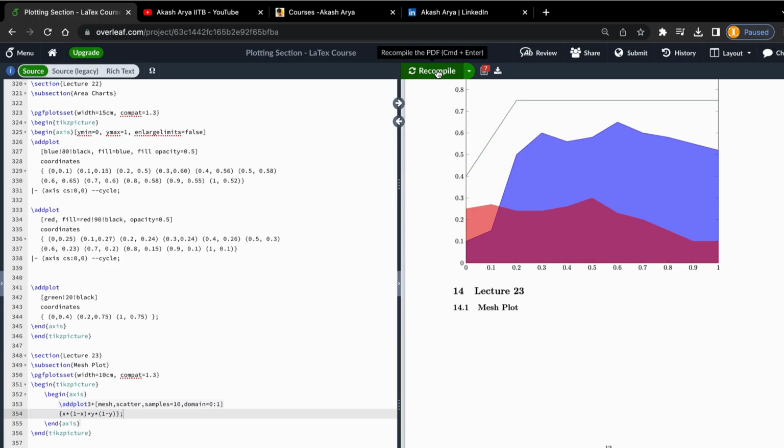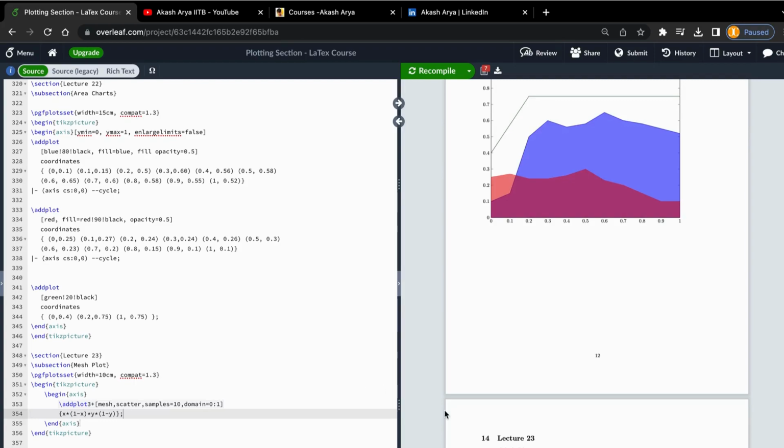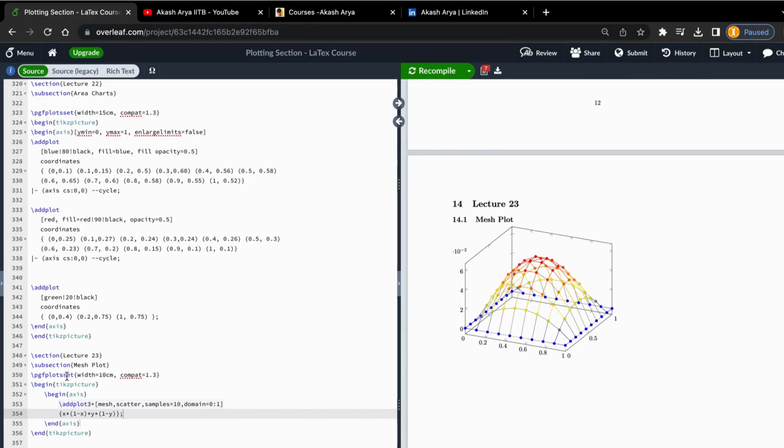So it is recompiling. We'll just wait a few minutes. Okay, so you can see here the plot comes, right? You can see here the mesh plot of the function x, 1 minus x, y into 1 minus y. Okay, so we have created the mesh and then scatter. Scatter is also there, and the sample size is 10, so we can count 1 2 3 4 5 6 7 8 9 10. So 10 is the sample size. Okay, so that we have created.